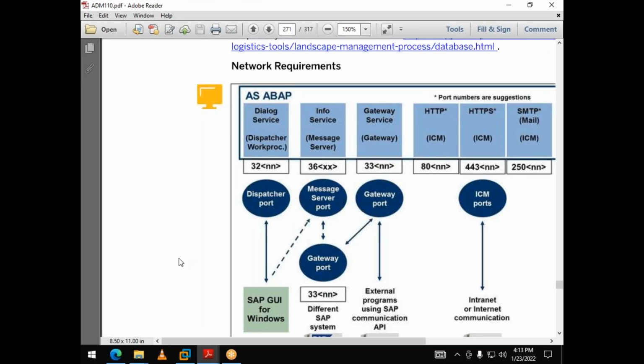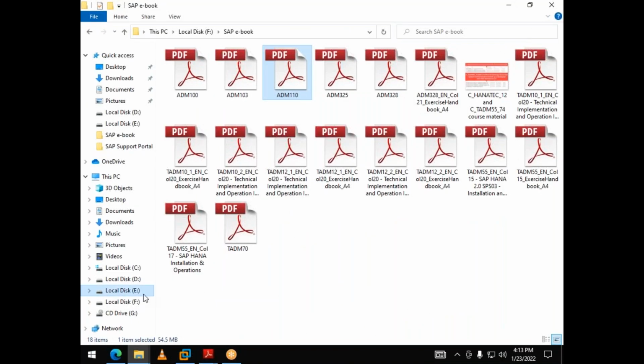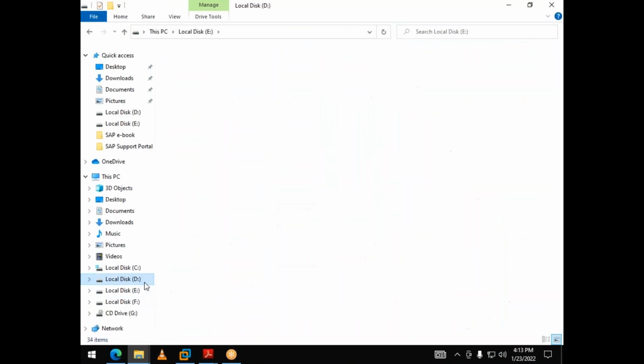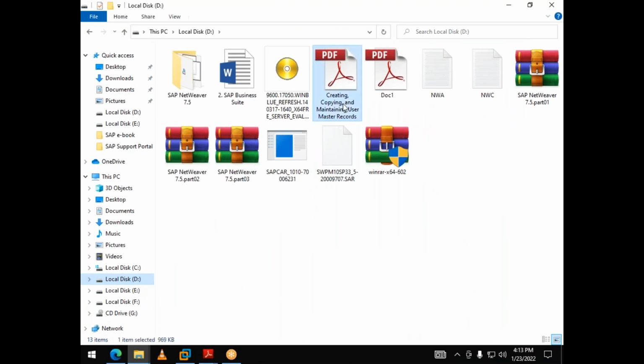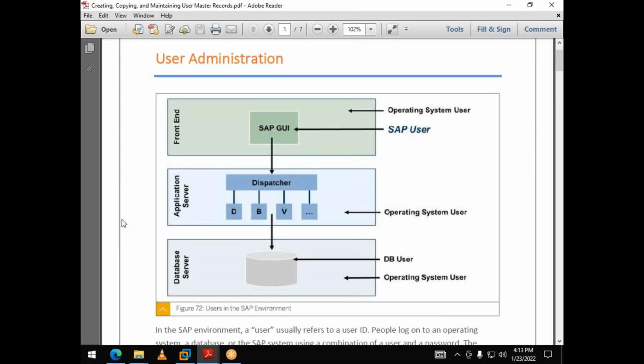Now we go to another topic. We want to discuss some theory for users in the SAP environment. How many types of servers are there? Three servers: front-end server, also called the presentation server, application server, and database server.